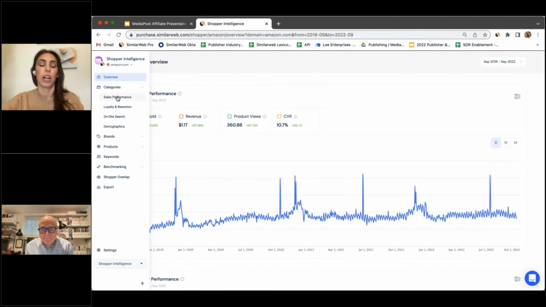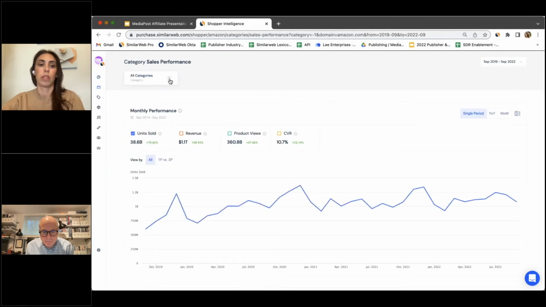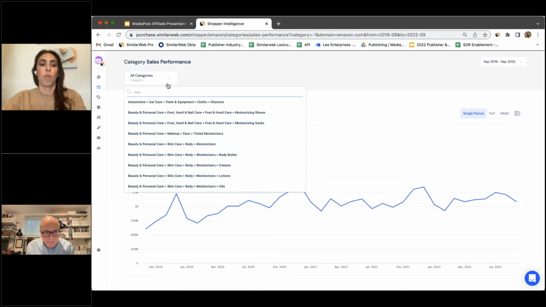Somebody said that they're interested in face cream. So we'll take a look at moisturizers. We can go at any level here. Let's start with moisturizers. This is the Amazon taxonomy. So whatever you see here is how you would see it categorized on Amazon.com.